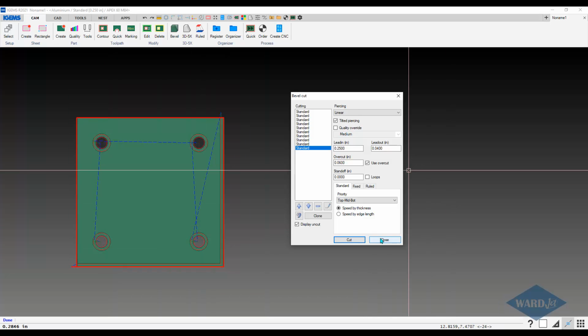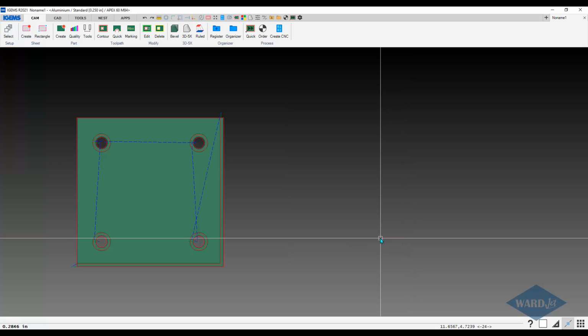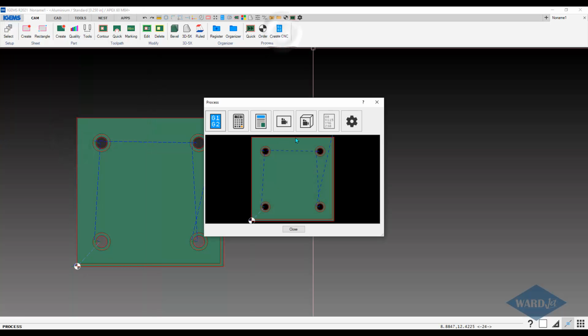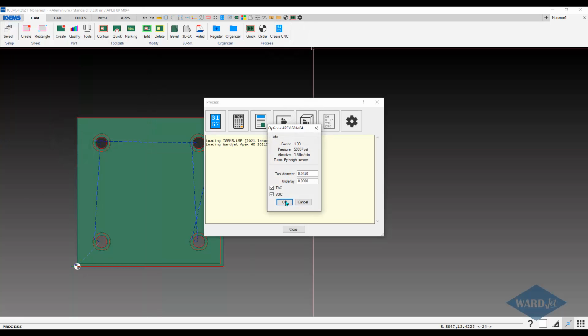So we'll go ahead and close that, and then we do our order button like normal, and we'll go ahead and process this and take a look at the preview.